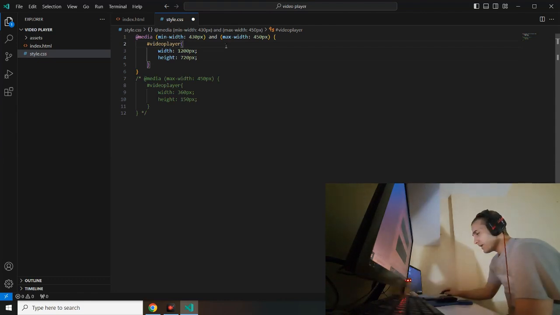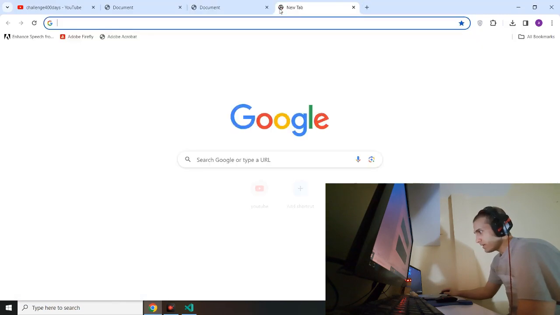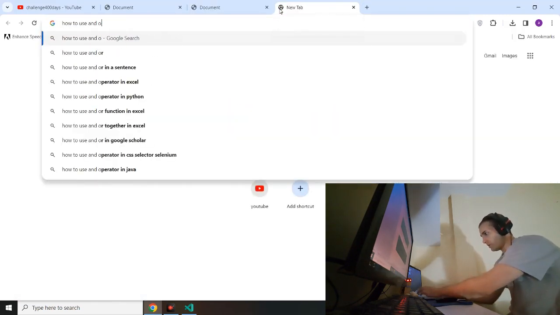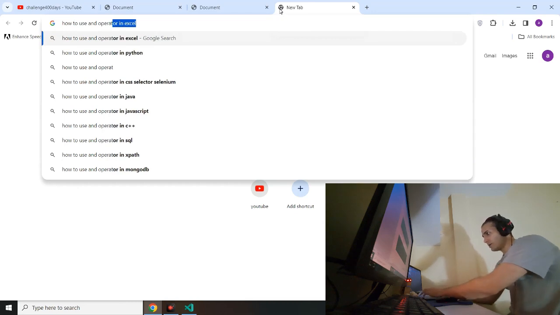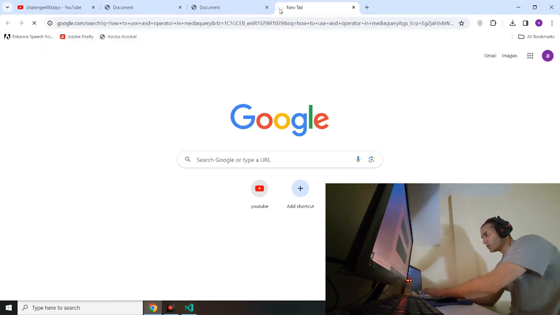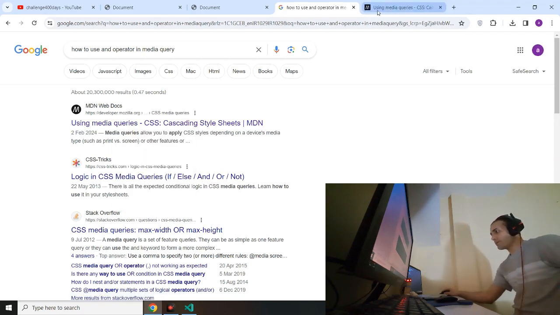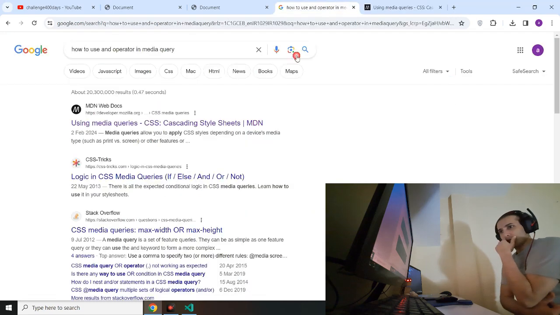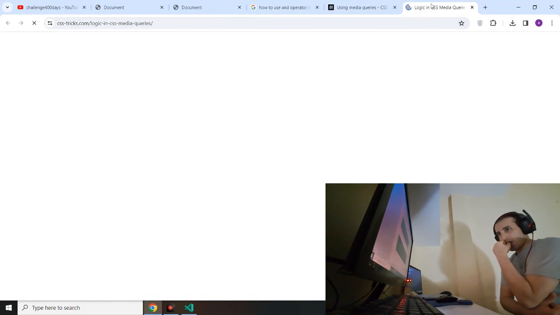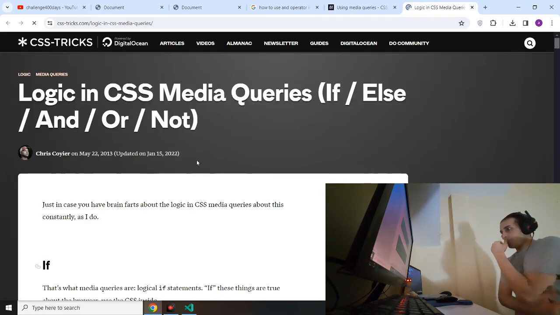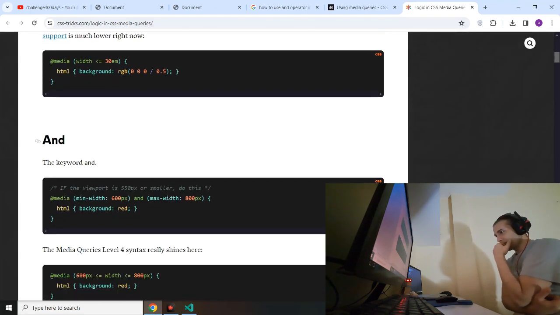But I think this is not a standard way to write this code. I could have used and here. I can say and max width. But I don't know what to write here. Let's comment this for now.